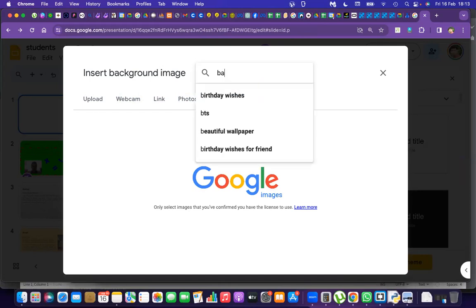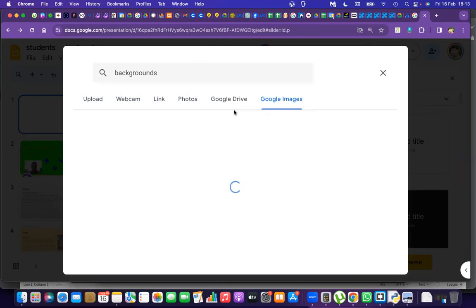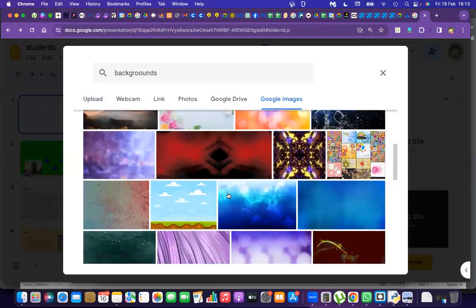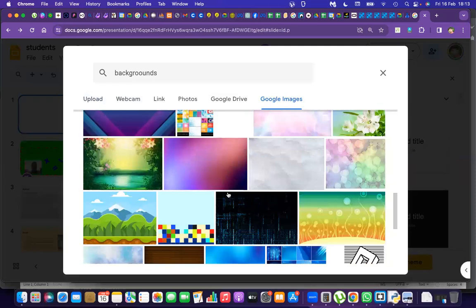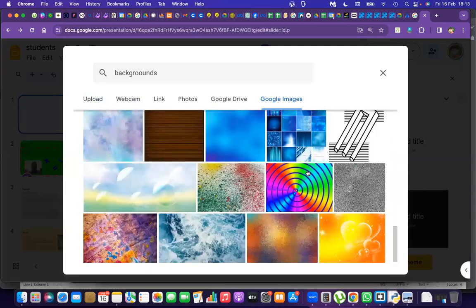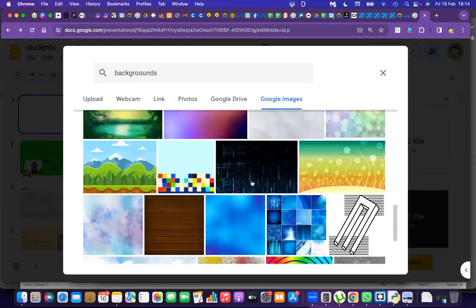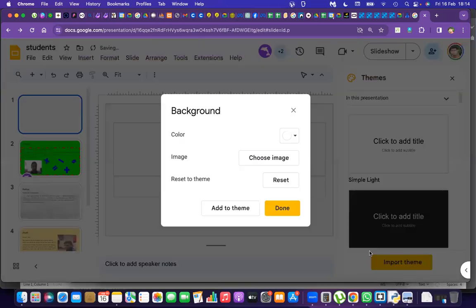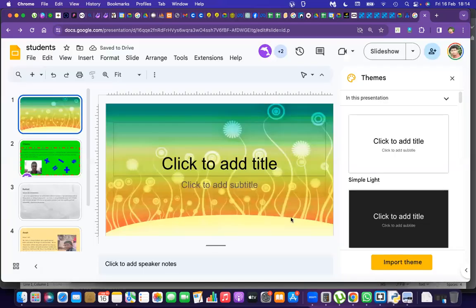Okay, search background. And you will see a lot of background images. So where do you have to go? And add a nice background to your slide. I will add this background to my slide. And you can see that in your slide like this. So where do you get the background from?